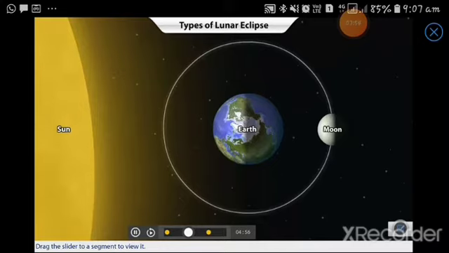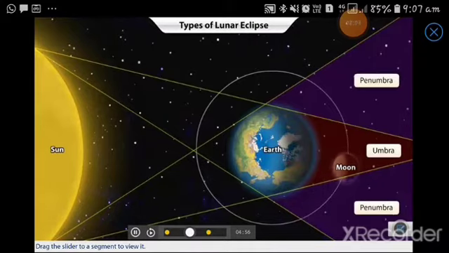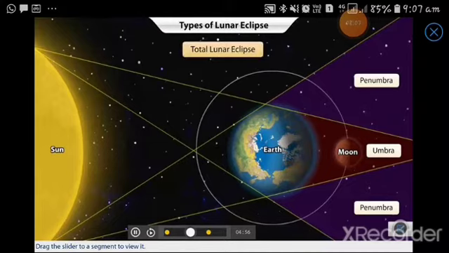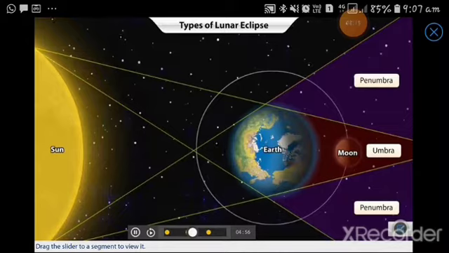The shadows cast by the Earth on the moon's surface determine the type of lunar eclipse that will occur. When the entire moon passes through the Earth's dark inner shadow, or the umbra, we get a total lunar eclipse. A total lunar eclipse is quite spectacular to watch. No direct sunlight reaches the moon at this stage, as the sun's direct rays are completely blocked out by the Earth's shadow.